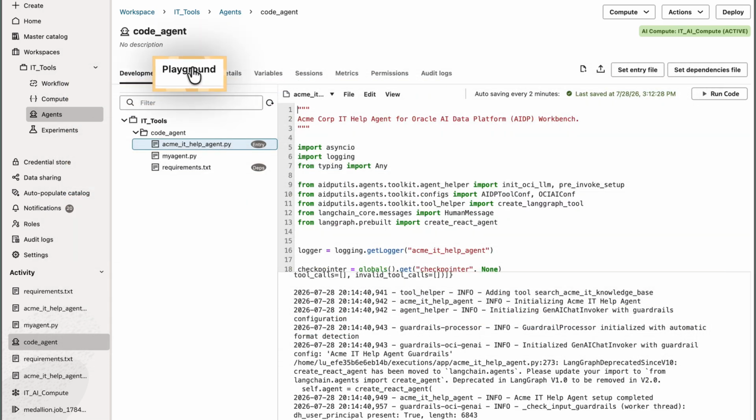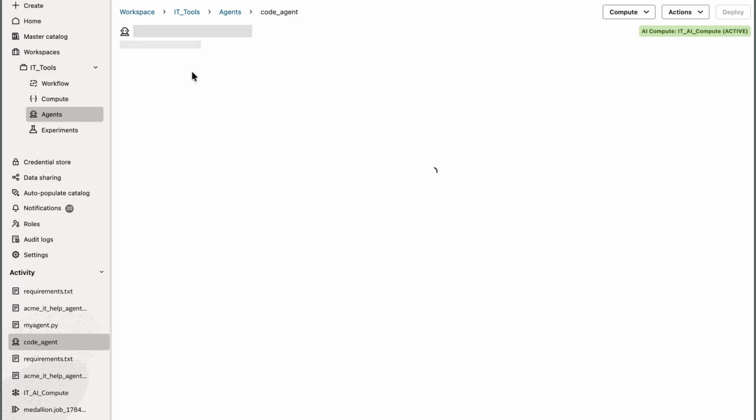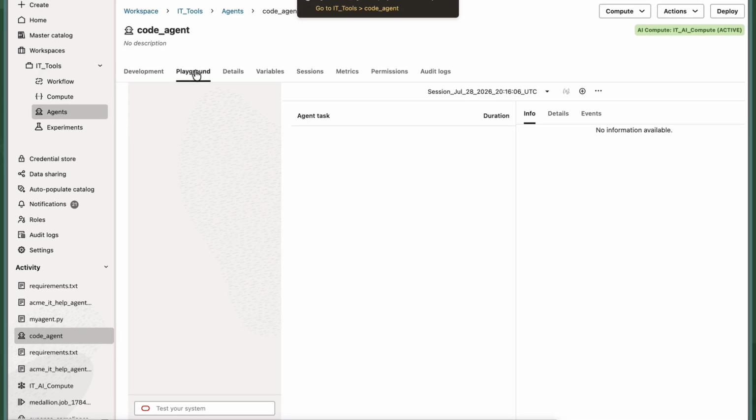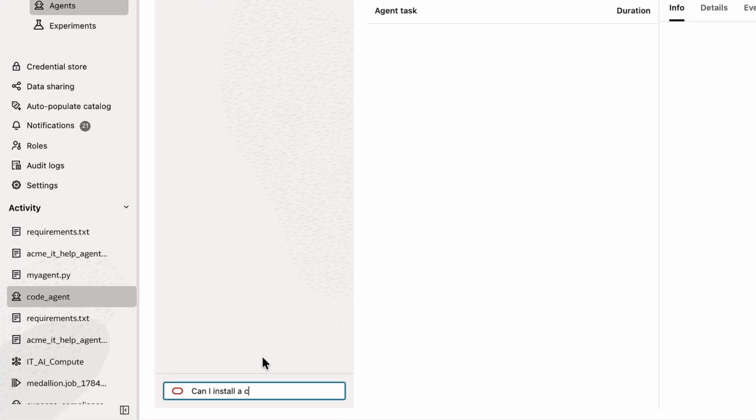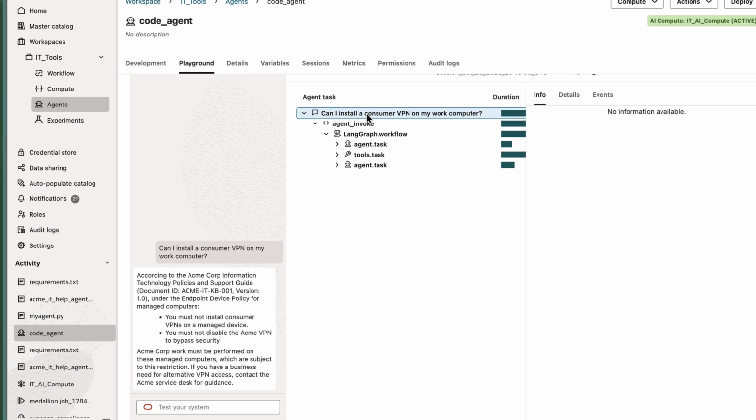Next, I'll open the Playground tab. Unlike Run, Playground deploys the current version of the agent to the Playground compute where I can interact with it conversationally. Once deployment completes, I'll start a conversation with the agent and review the execution traces to understand how each request is processed.